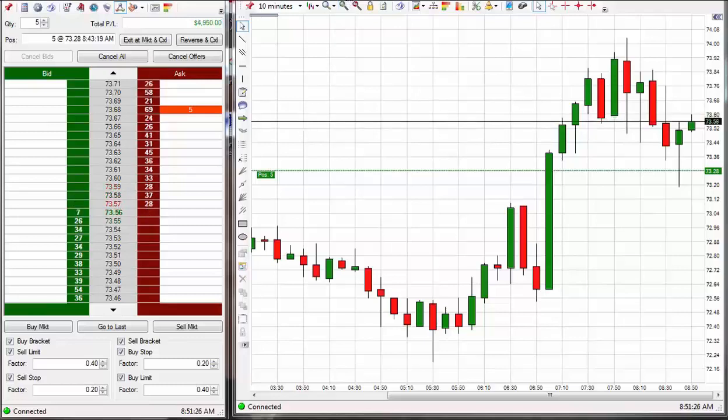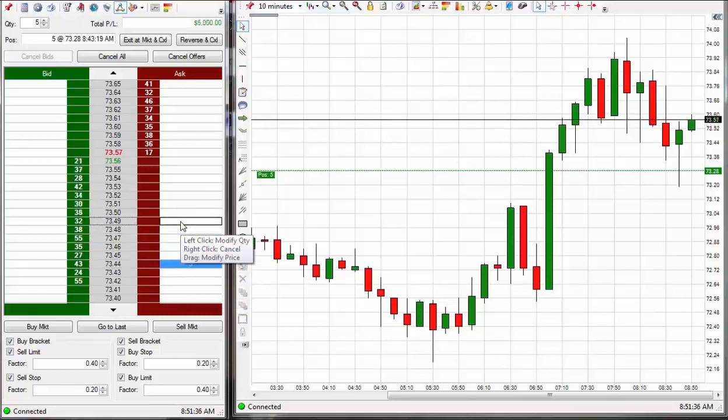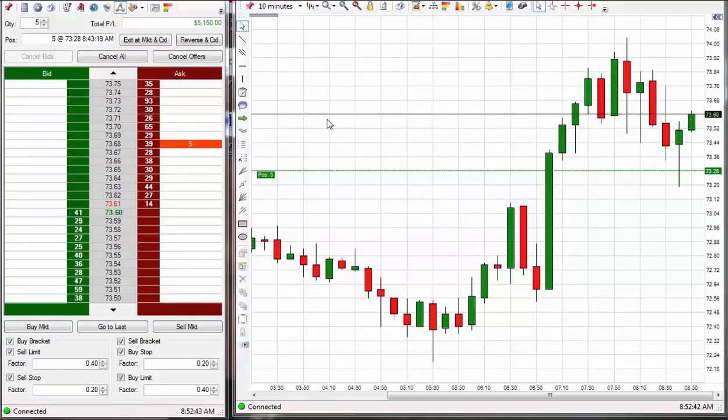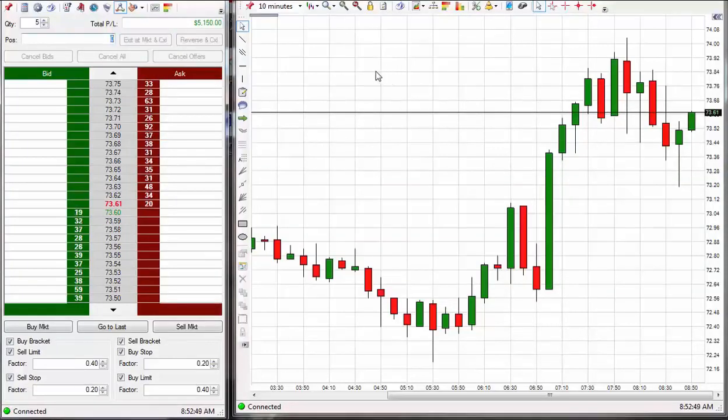Okay, I'll come back. Okay, adjusting the stop up to 49. Lock in a few more ticks. I'll come back. Okay, looks like it's going for the exit here. I'm just going to jump out of this thing. Okay, I'm all done. All done for today.